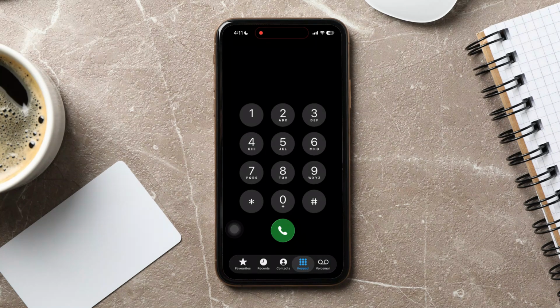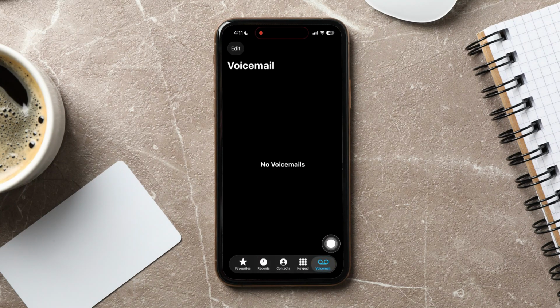From this panel, tap on the voicemail option, located in the bottom right corner. This section allows you to listen to, manage, and delete your voicemails directly from your device without having to call a separate voicemail service. On this page, you can see a list of all your voicemails.